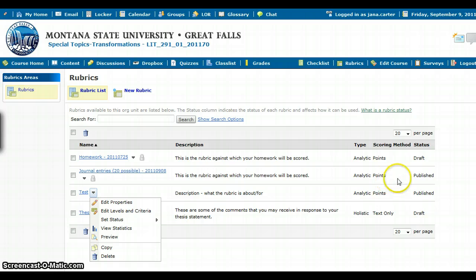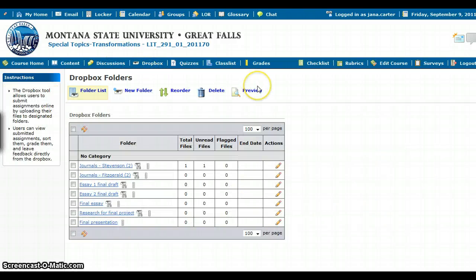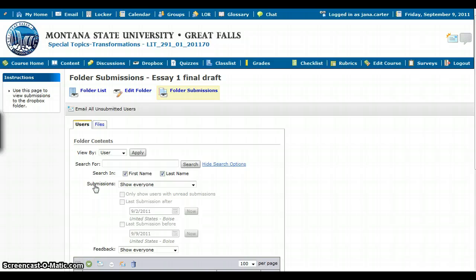Our rubric now is published. You can see that in this right-hand column. It's analytic and it's based on points, and we've got the description of the rubric in this column. So now what's left to do is to connect that rubric to a Dropbox folder. This is a live course, so if anybody logs in and sees this right now, they're probably going to be distressed, but oops, I need to edit this folder.